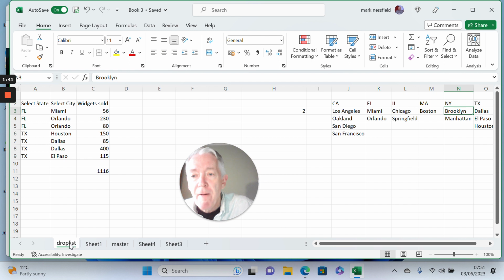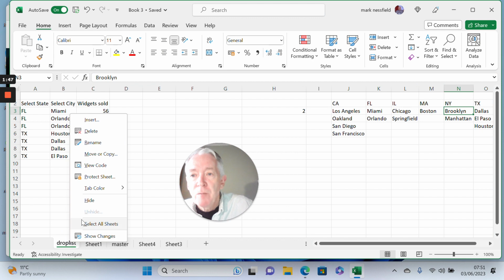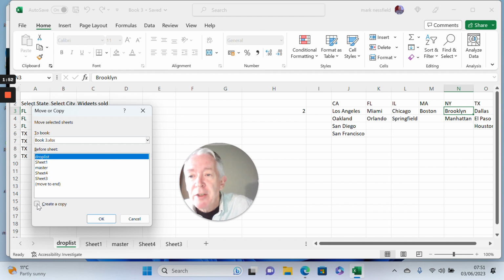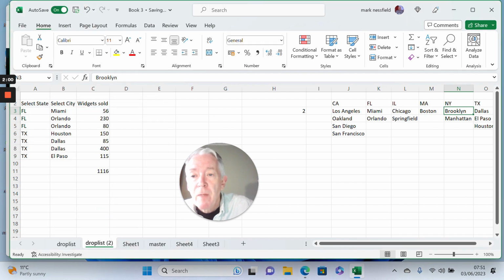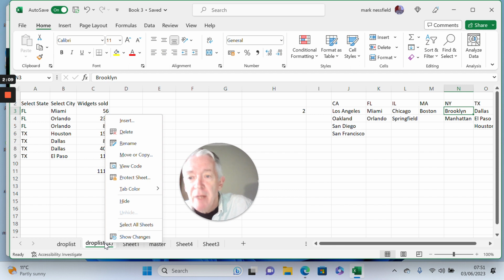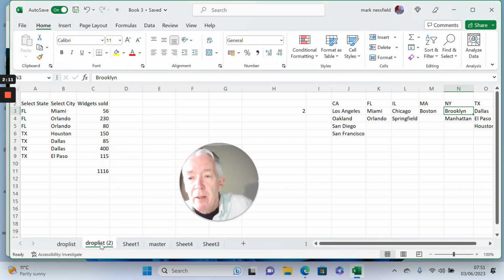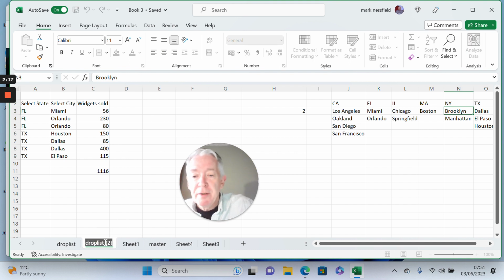So down here I right click at the bottom and I select move or copy. In this case we're going to create a copy of this particular worksheet and just put it before sheet 1. It's created a copy, and what I'm going to do now is change the name. There are two ways to do it. You can right click and rename, or you can merely double click and then type in your new name. I'm going to call it D1 for simplicity.